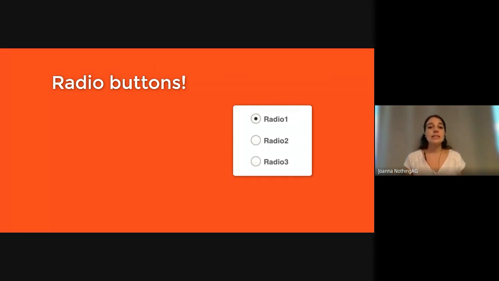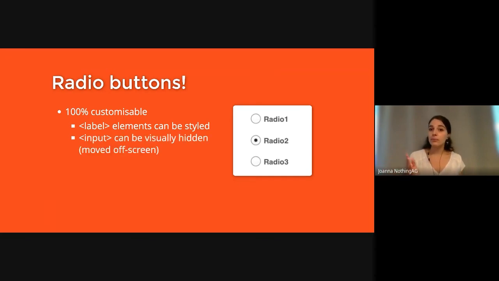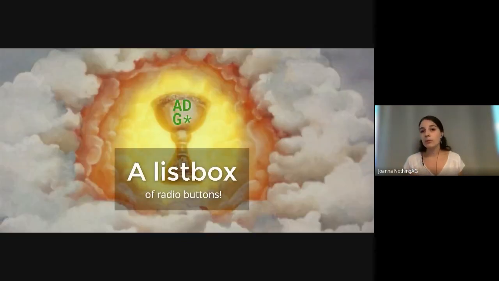And why is that? It's because they are 100% customizable in the sense that you can style their label visually as you would like. You can visually hide the input field by moving it off screen. And so basically, they work out of the box without requiring custom JavaScript code to make them behave correctly. All in all, you know that browsers and screen readers know very well how to support them natively, and thus it's accessible out of the box.